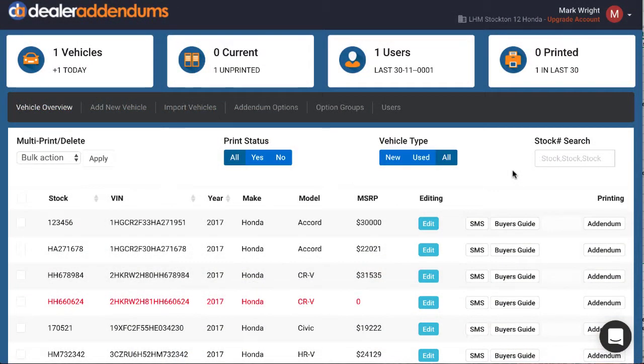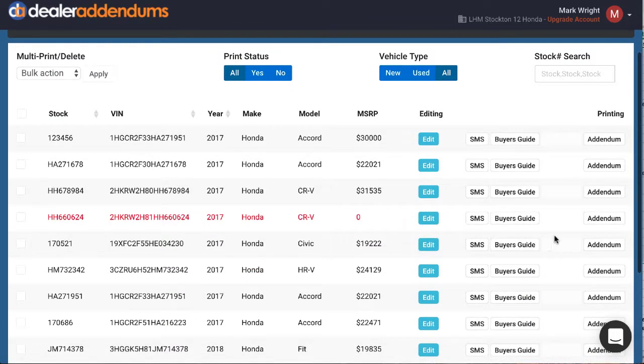Now that we have all of our vehicles in the system, we've got all of our addendum options and option groups set up, it's time to actually print some addendums. So all you have to do to print a single addendum is pick which car you're looking for and click on the addendum button on the far right.